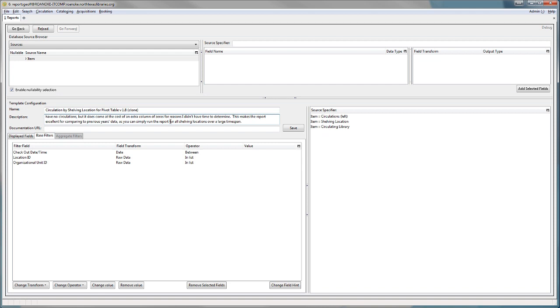That might be a little bit much, because if you have been keeping your old versioned reports, you pretty much have a shot-for-shot timeline of every change you've ever made, because you've been changing the information that's shown in the displayed fields description and the base filters description and the aggregate filters description along the way.